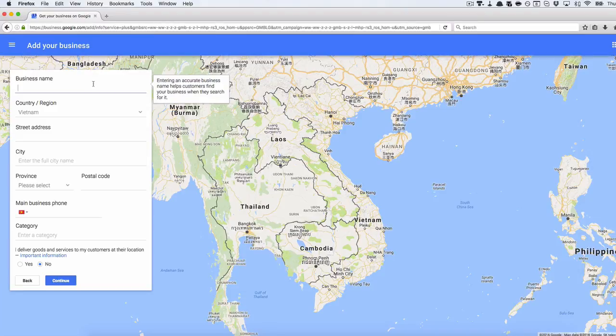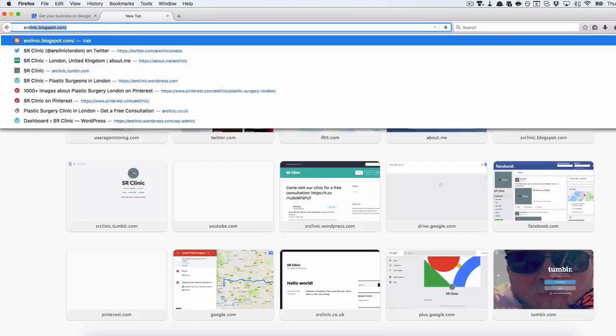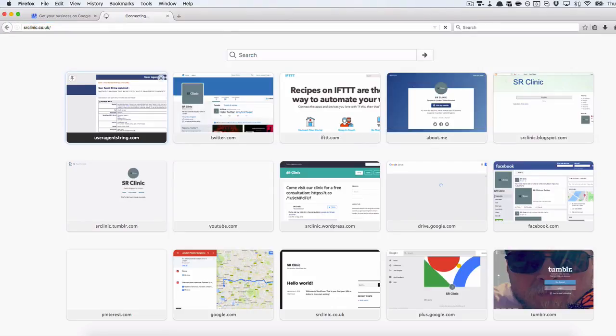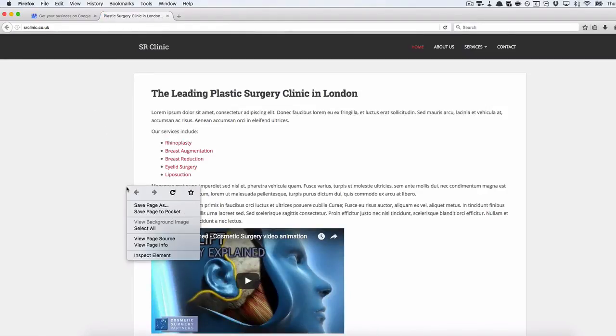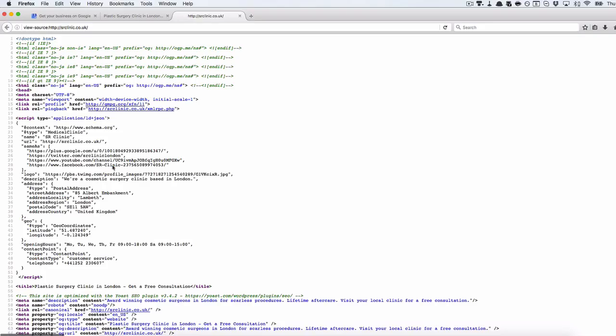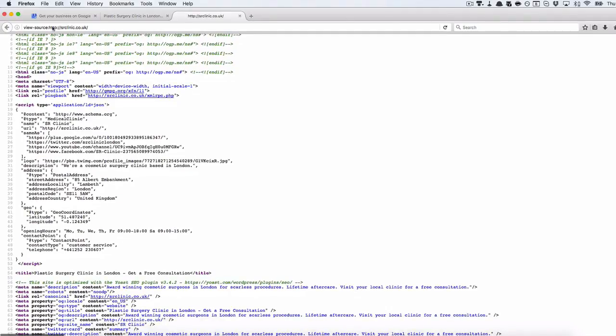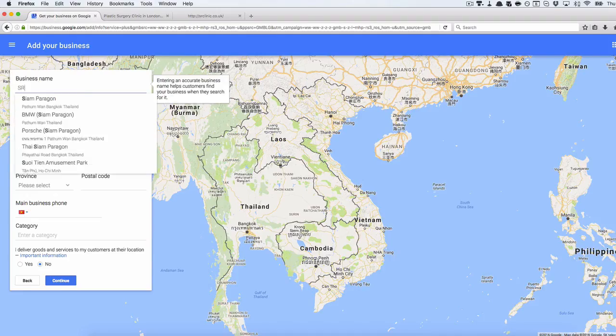Let me open up something here, because I can't remember what address I used on the website. So let's see, srclinic.co.uk, and I think I put the address somewhere on this website, hopefully. Go to view source, probably in, here we go, I got the address. Okay, so I'm going to type in SR Clinic here.